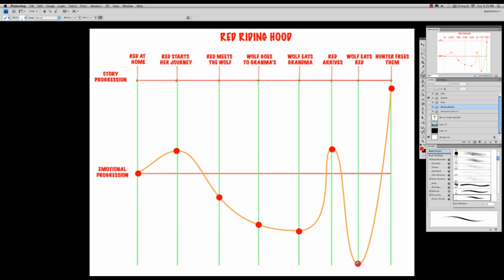But what happens? A hunter shows up in the middle of the woods, and he ends up cutting open the wolf and freeing Grandma and Red Riding Hood, who have miraculously survived. So you're eaten by a wolf, and then you're let free, and you're alive, and it's awesome. That's the best thing that could have happened. It's great. So if you look back at these emotional beats, you really do have some big jumps happening.